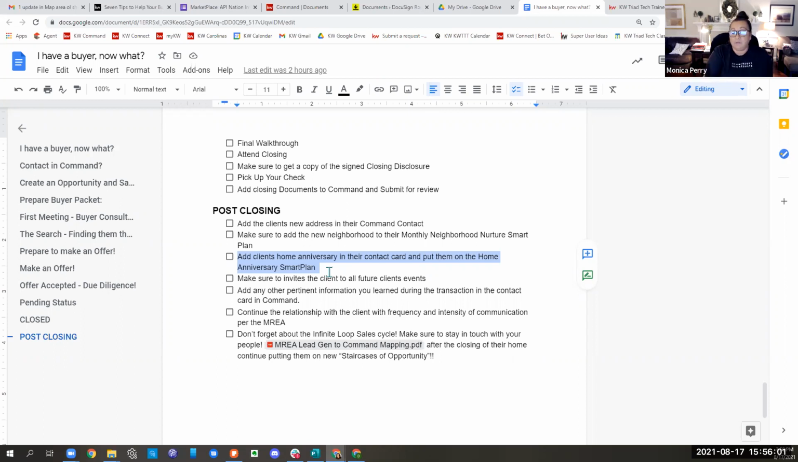Add their home anniversary to their contact card and put them on the home anniversary smart plan. And until they move, every year on their home anniversary, you should be sending them a handwritten card that says, congratulations on 1 year, 2 year, 3 year, right? And so on and so forth. Let them know that you're thinking about them.